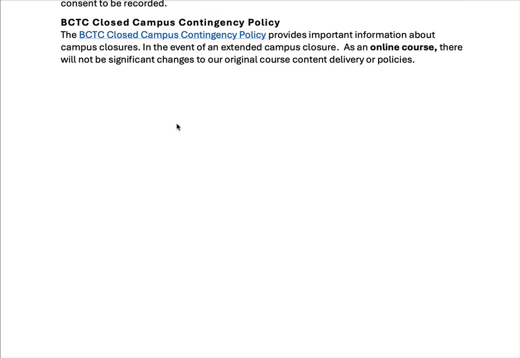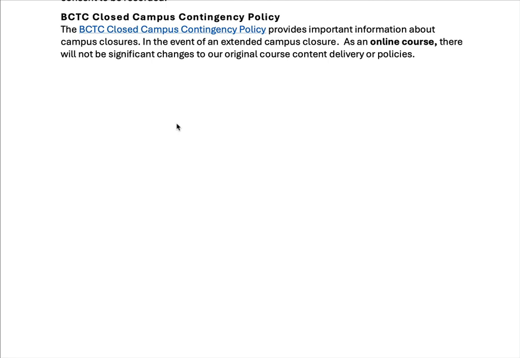And then we have the closed campus contingency policy. This is basically what would happen if, let's say, a new strain of COVID came out and they closed campus like they did back in 2020. And all of a sudden they said no more in-person classes, everything is online. I left it in there just so you're aware of it, but as the last sentence says, as an online class, there will not be a significant change, probably no change, to the way we conduct class.